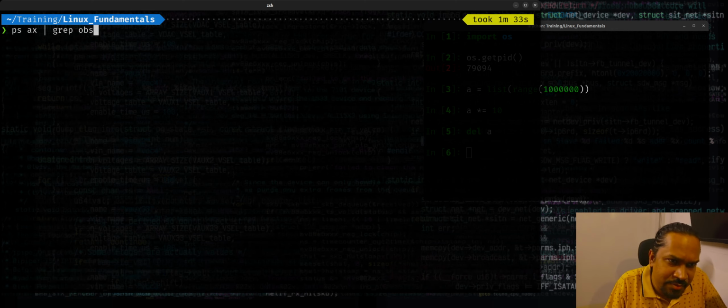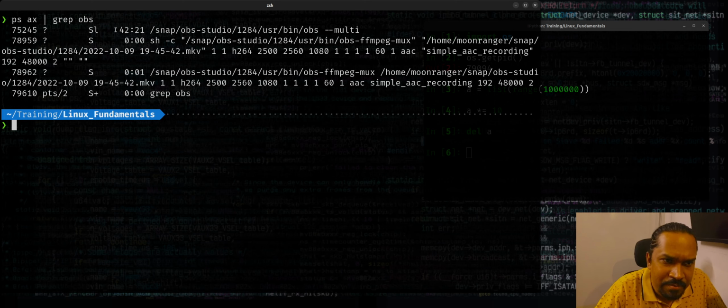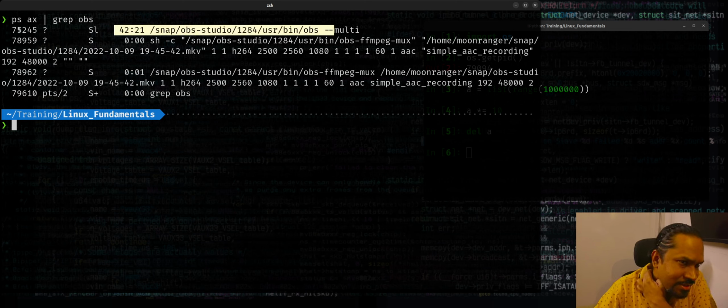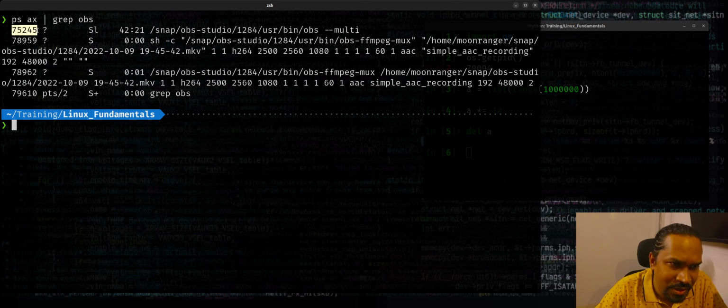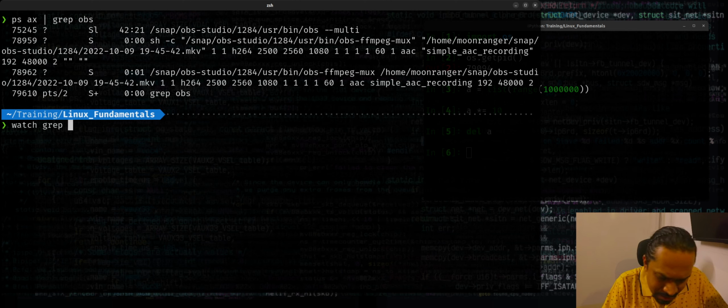I do a ps ax piped to grep OBS. Yeah, here's one of them. I think the main process is this. Looks like it. There's a main process. So it is 75245. So if I just do a watch grep /proc watch grep capital V small m /proc/75245/status.